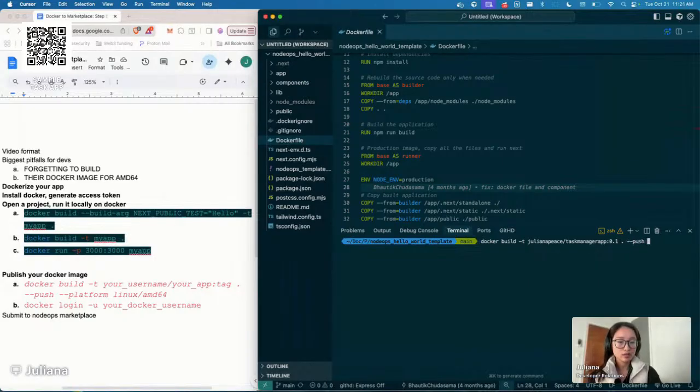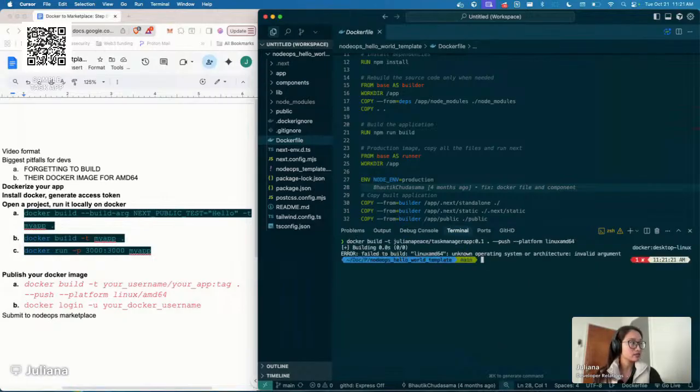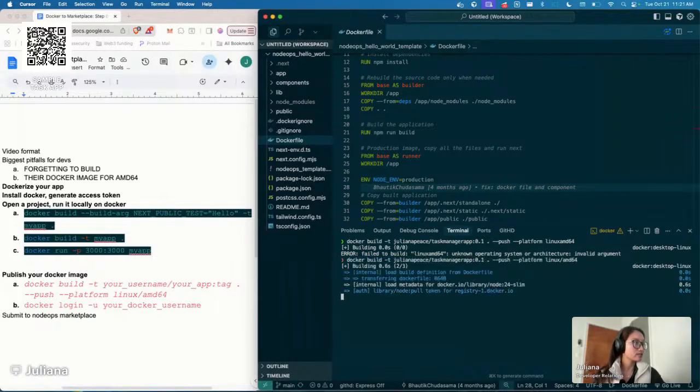Next, I'm going to do the period for this current directory, and then I'm going to do --push --platform, and I'm going to type in Linux AMD 64. Again, I cannot reiterate this enough. You must build for Linux AMD 64. Any other architecture will not work on NodeOps. All right, that looks good to me. I'm going to hit enter. Oops, linux/amd64. I missed that slash.